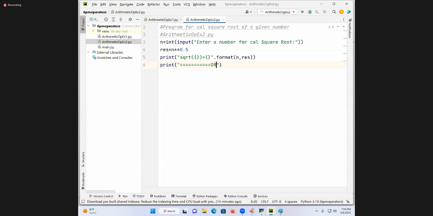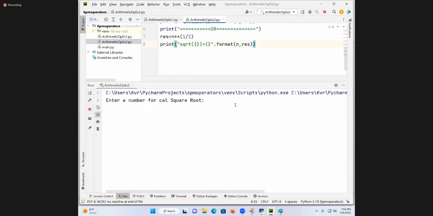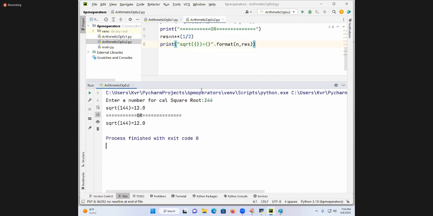You must understand those things. So here is one more way I can write it: res is equal to n star star (1 by 2). Same answer, I will print it. Try to run it, students. I enter 144, and 144 gives 12. This is also 12.